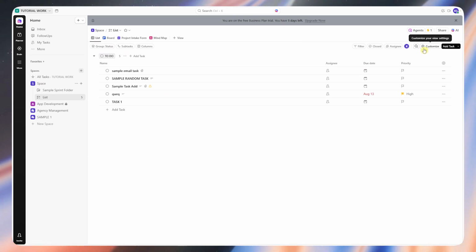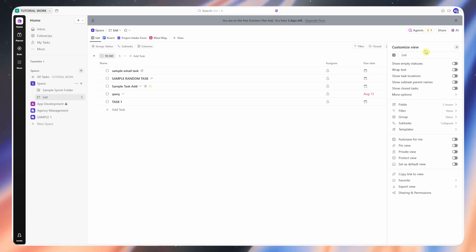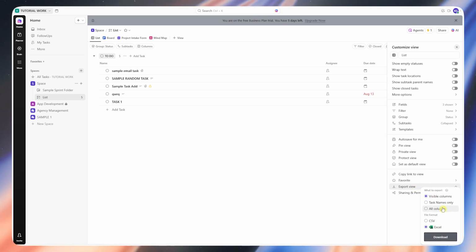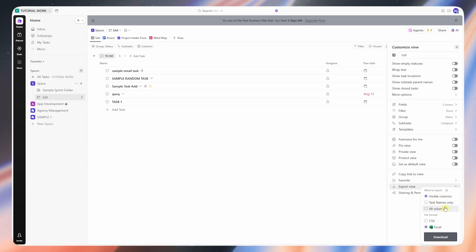And then once you're in the list or table view, you just simply need to click here on customize, where it has the gear icon. Click on that, and then you will now be prompted in this menu. You just need to click here on export view. And from here, you can now select Excel right here. So select Excel, and then from here, you can select what to export. You can go for visible columns, task name, or all columns.